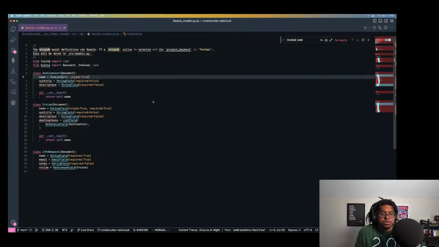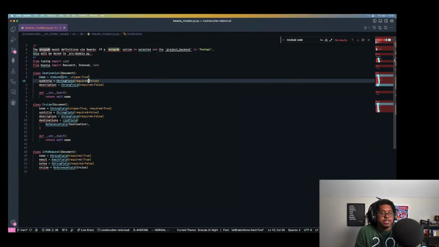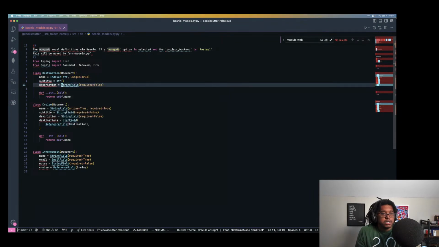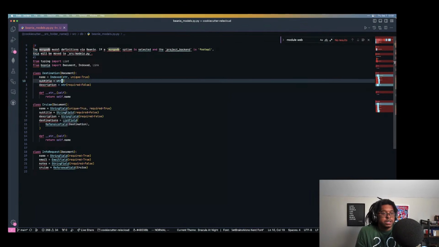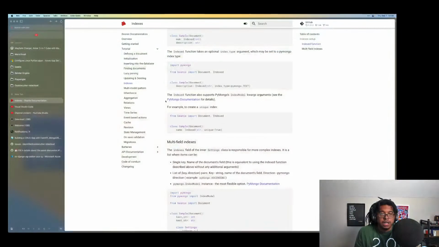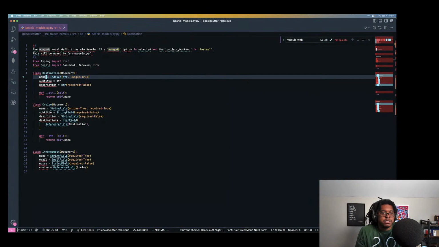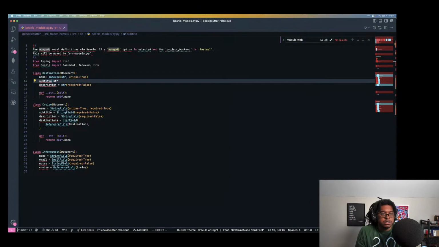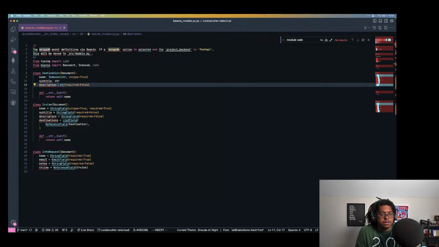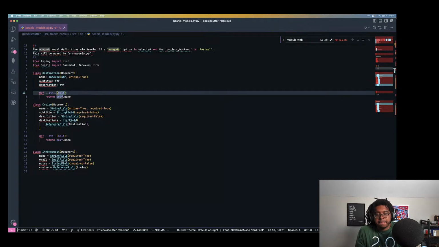Index unique is true. Okay, so just that, basically. And this would just be string. This would just be string. I don't think we have to do any of this. And we don't do equals, we do the types. So these are just colons. Okay, so we got all that.